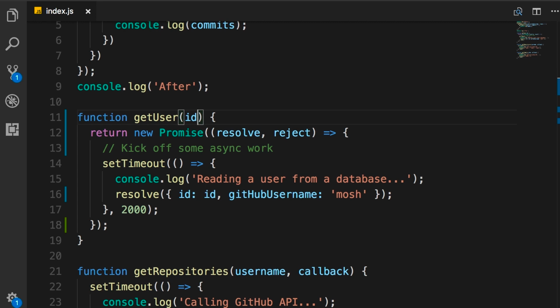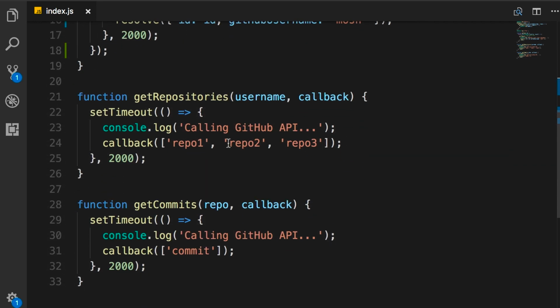Now I want you to use the same technique and modify these two other functions here, getRepositories and getCommits. So pause the video, do this exercise, and then come back watching.